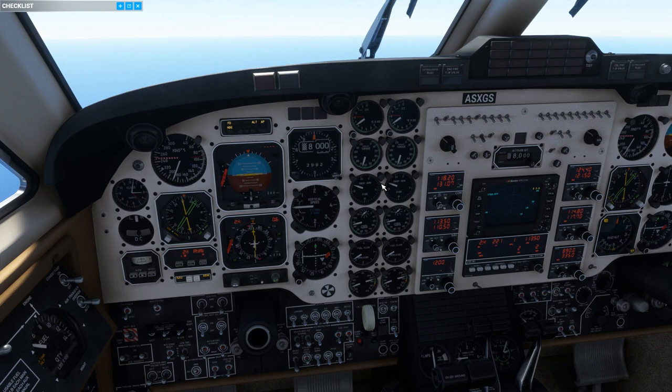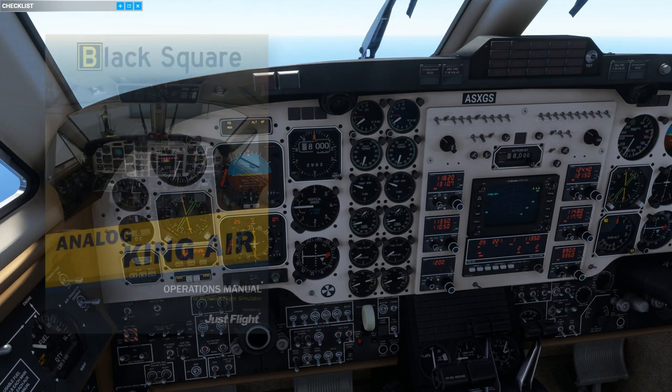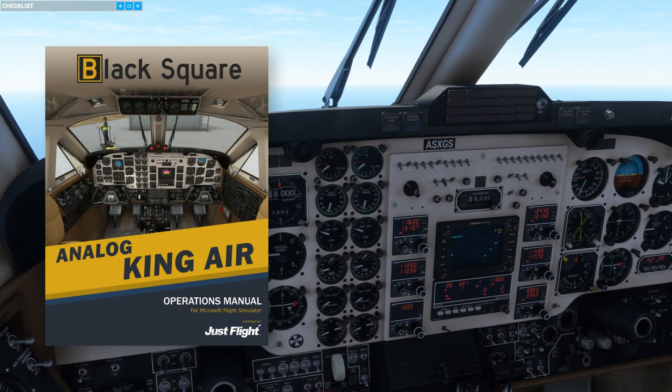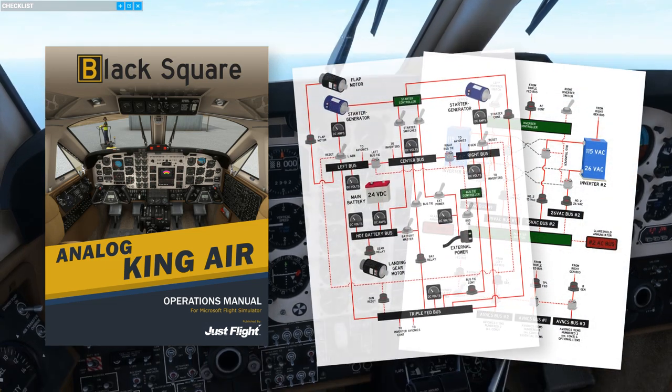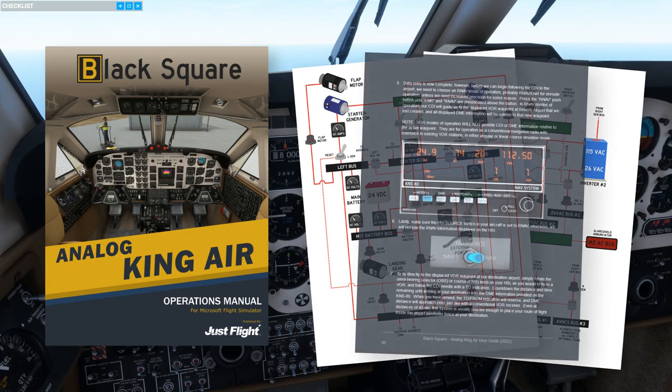I hope that you'll enjoy exploring the nearly 100-page manual that comes with the Analog King Air. It has electrical schematics and a comprehensive system guide that covers everything we've talked about today and so much more.